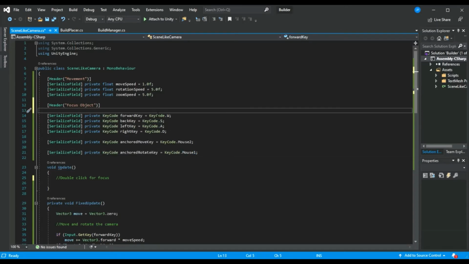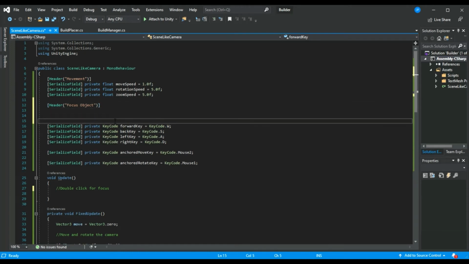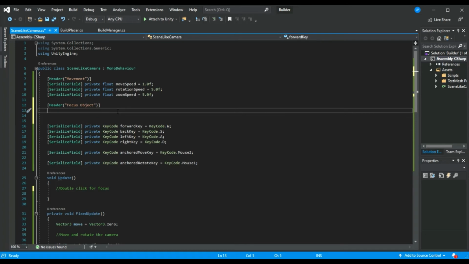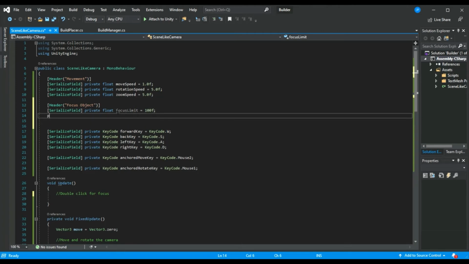Now we're going to do the last part of this tutorial, which is the focus object part, where if we double click on something, then we focus, we move the camera to that object and we focus it. So we need another variable. Okay, this is going to be the focusLimit. And that's the limit at which we won't focus an object. That is, if it's too far away, we won't go to it.